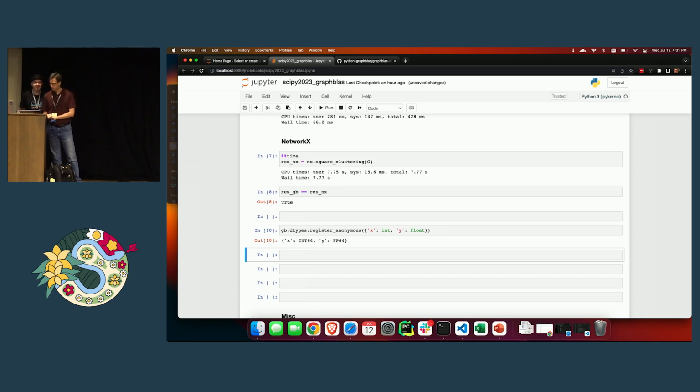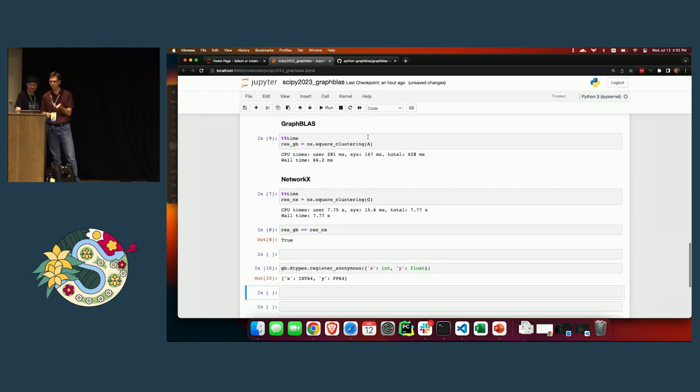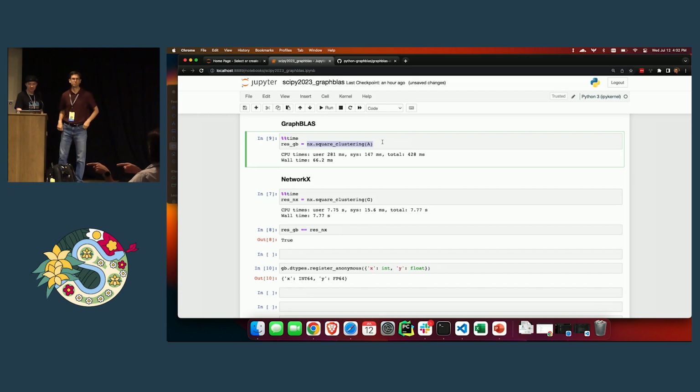Thank you. It's been fun working with you. And just in case you didn't see on this, we're calling NetworkX's square clustering, passing our matrix, and NetworkX dispatches to our implementation. So that's the magic right there. So it is working live today.